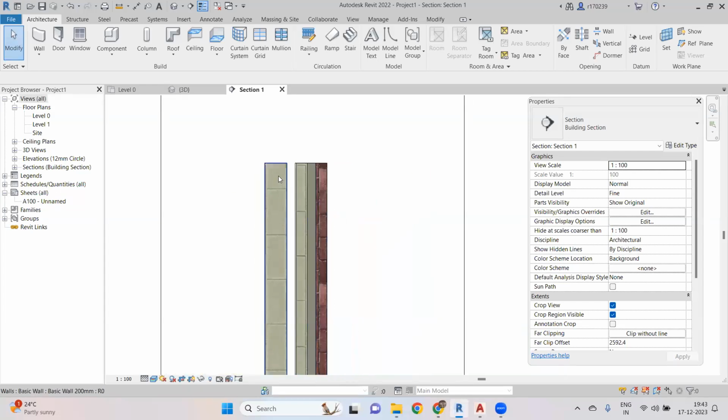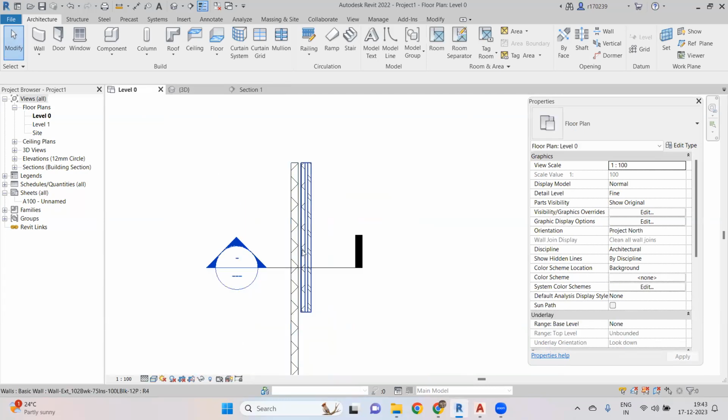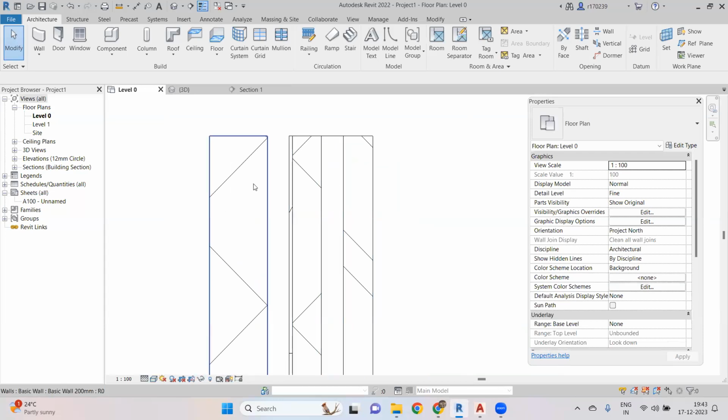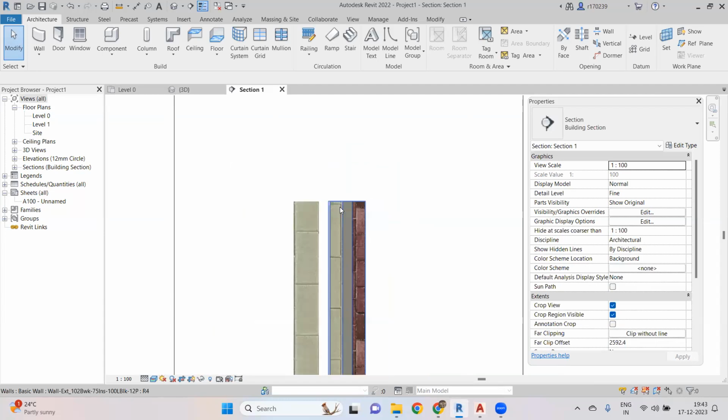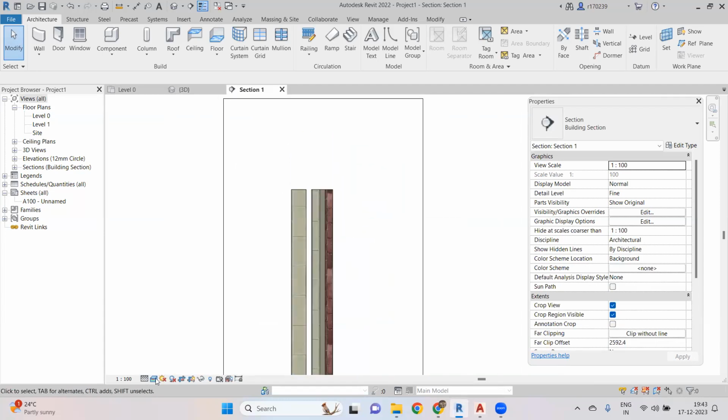Now, why did we create a section view? To see its layers and how they are. In the floor plan, this is the view. This is what we are able to see on the surface, on the top view. But in the section, if we cut that wall or a material, then what will we be able to see? That is the result of a section.